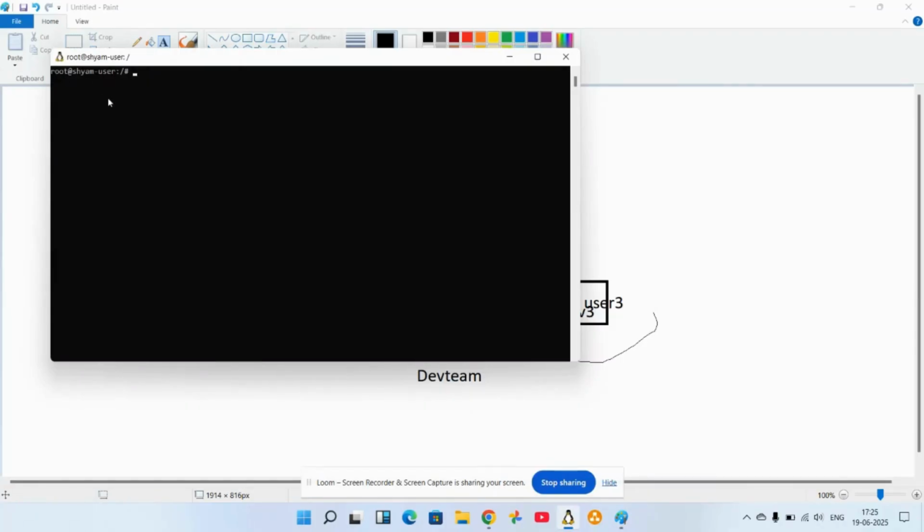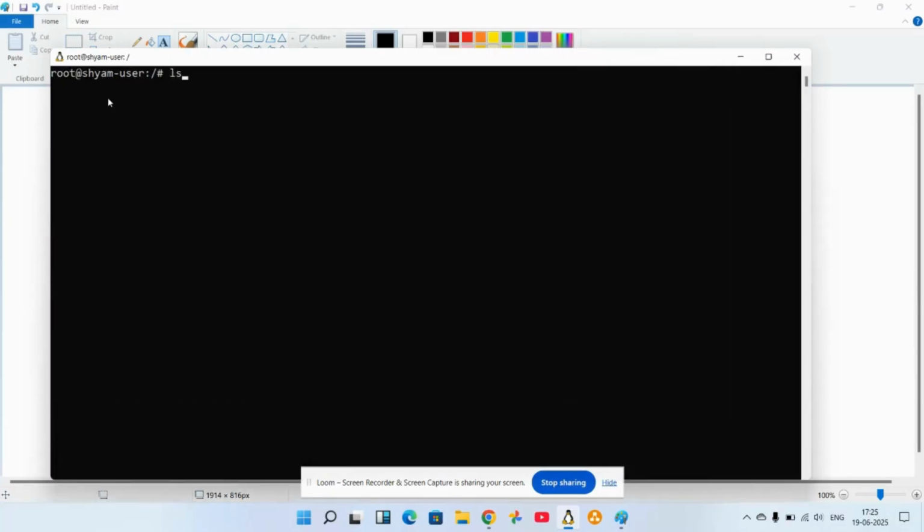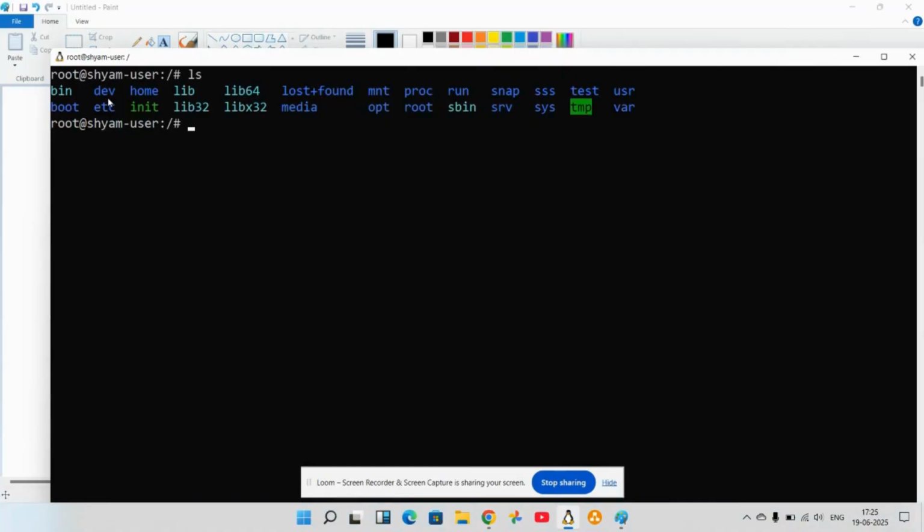I have my root account here. I will list all the folders first. I will say ls. As you can see, these are the folders present in the root account. Now I will create a text file inside this root account. For that I am going to use the VIM editor. I will give vim test.txt and press enter.